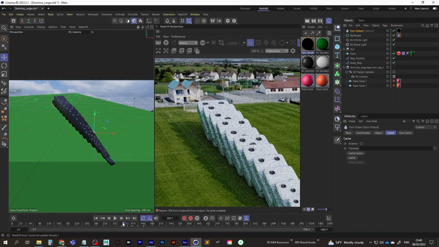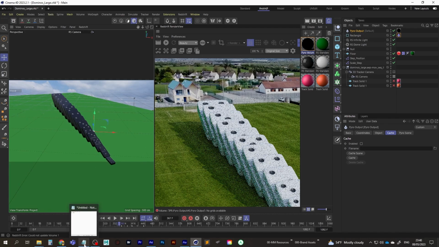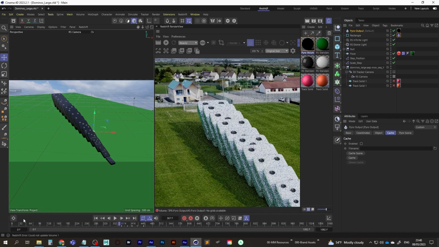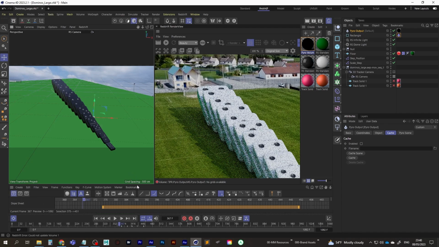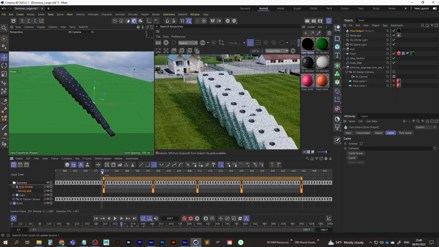So what we can do is load this into cache, and if we try to do it from frame 0, it's going to take ages. So all we do is write down in a notepad or whatever our frame range, which is 0 to 1092, and then we can open up our dope sheet, and just before it kicks in, which is frame 374, we're going to trim our frame range down.